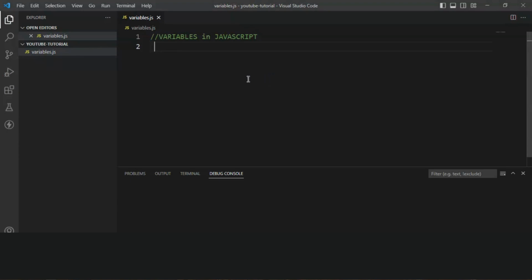A variable is like a container that holds a value. So just like a box can store items, a variable can store data such as numbers, text, or even complex objects. So in JavaScript, a variable allows us to store information and use it later in our program.